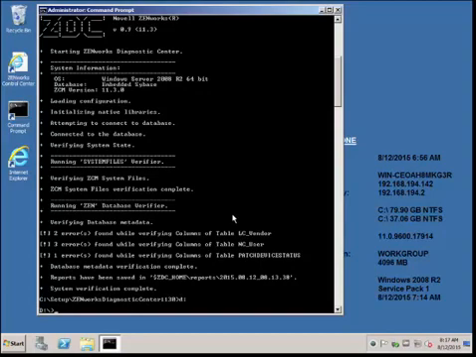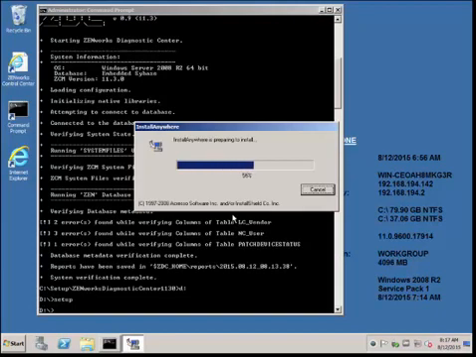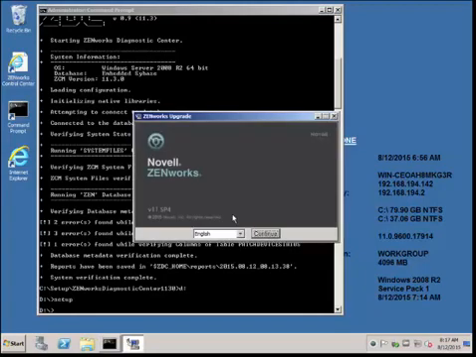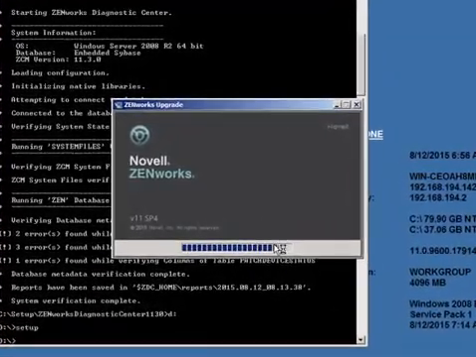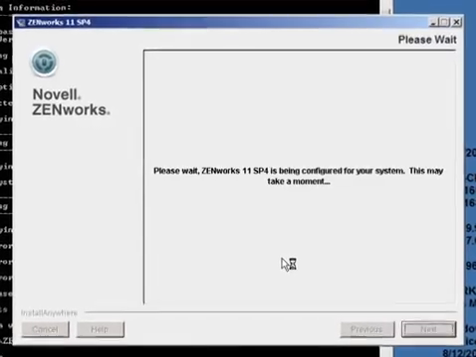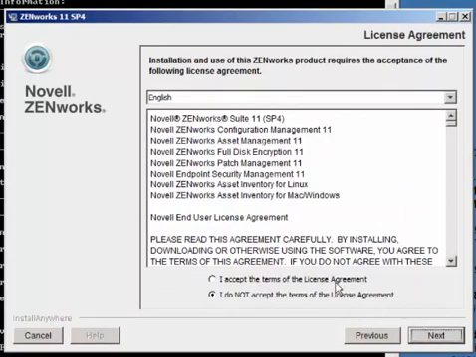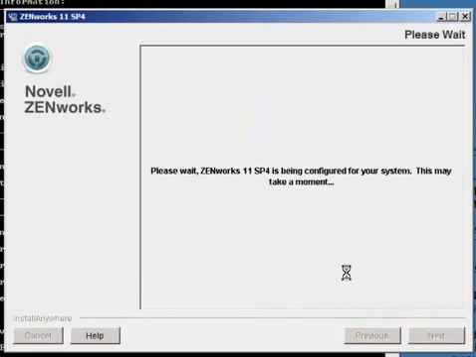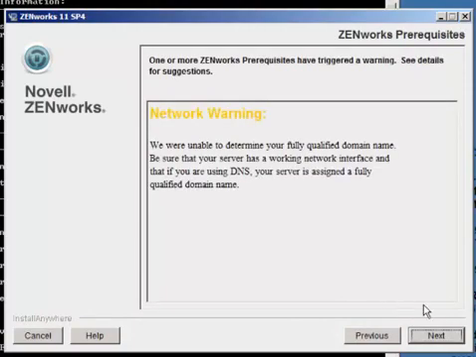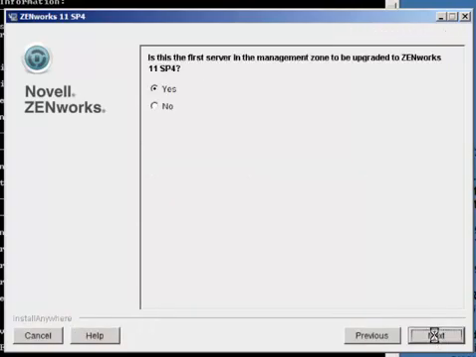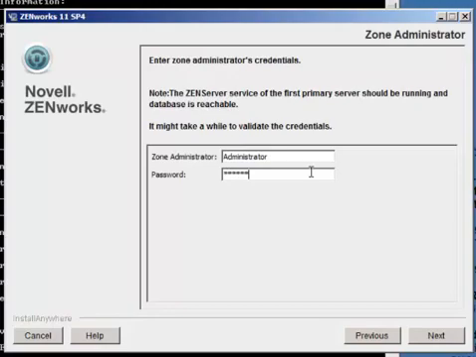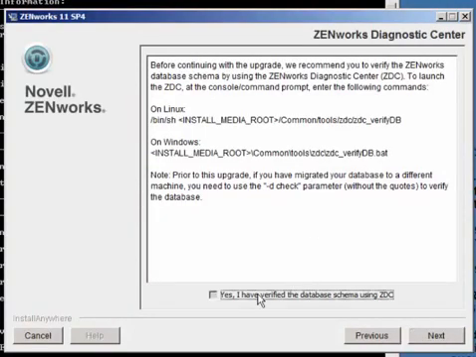Navigate to the media, and let's start the upgrade. This particular system has an embedded internal Sybase database. If you have other types of databases, the wizard may be a little bit different. We're going to accept the license agreement. Fix any network warnings that might appear. Identify the first primary server. Authenticate. Yes, you have verified the ZDC.